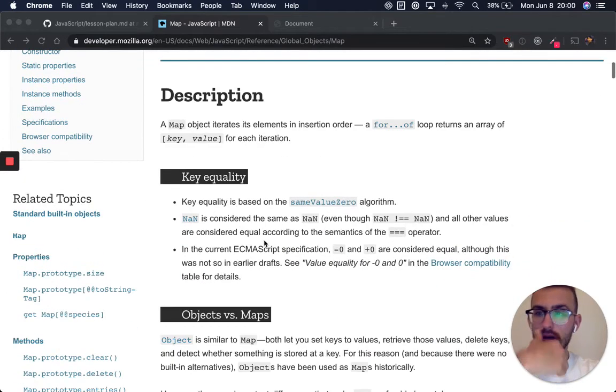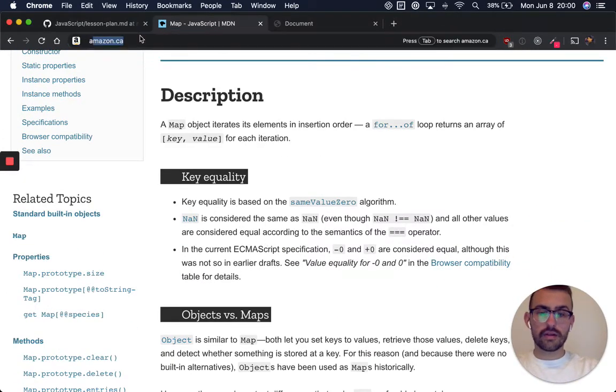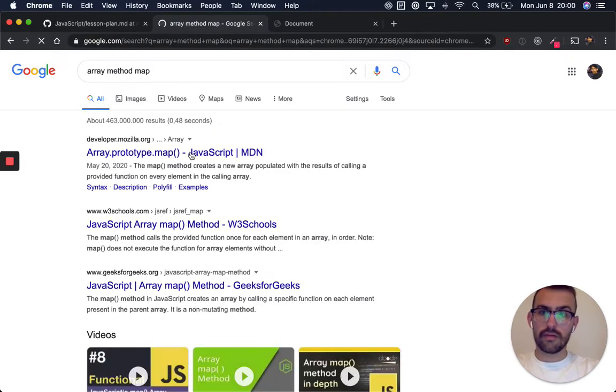Oh, this is not what we wanted. We want array method map. Yes, this is the one.